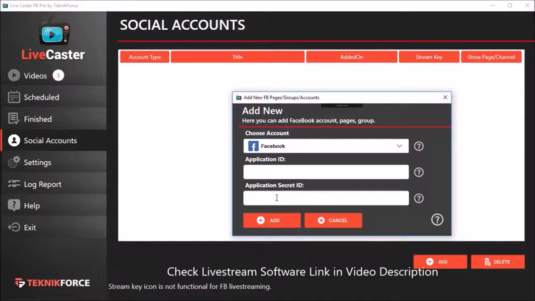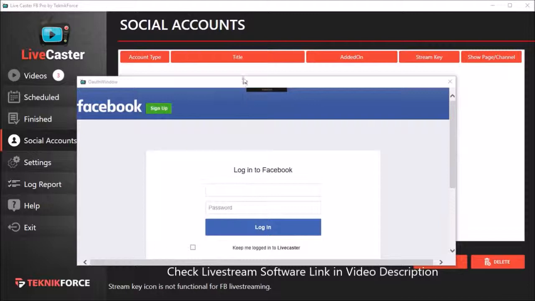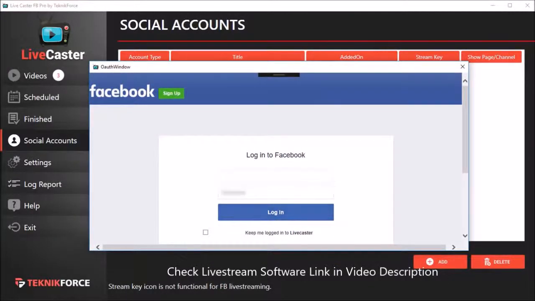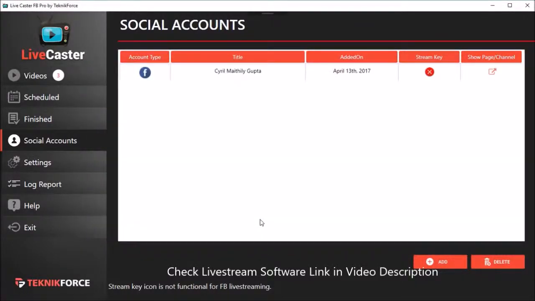I'm going to have a separate tutorial which shows you exactly how you do it. It's a 2-minute job, and that's gonna get you your application ID and application secret, which you need to put in this box. So I've put in my Facebook ID and my Facebook application secret ID, and then I just wanna click on add. And now Facebook is going to ask me to log in. That's another 2-minute job. Just put in your email and your password and click on login.